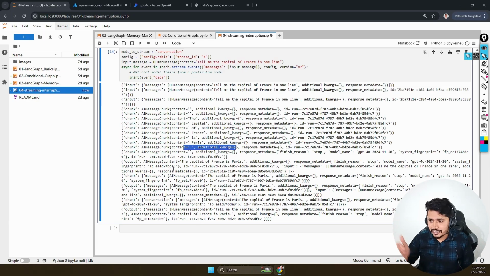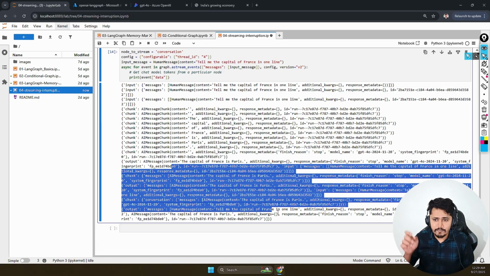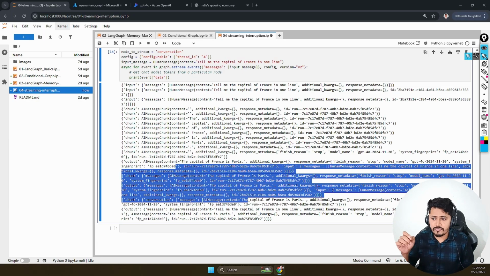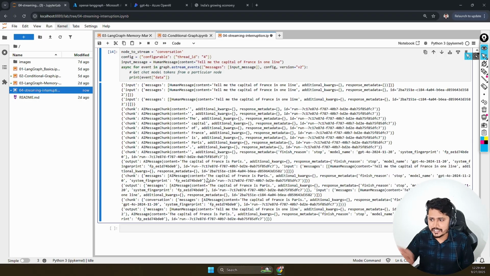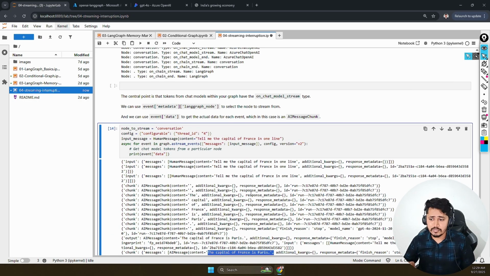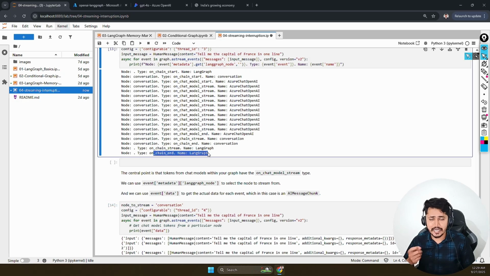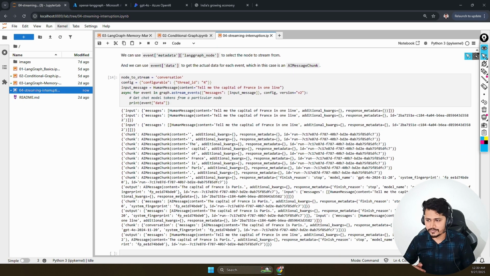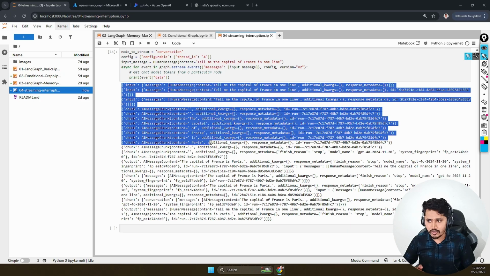Then these are the state messages, and then the other configuration, like the final response, what exactly was generated. You can see the capital of France is Paris. This was the response that is obtained at this particular end level, right? But what we want is, as soon as the model starts generating, we want these steps to be displayed for the end user, and that is what we are going to obtain out of this.